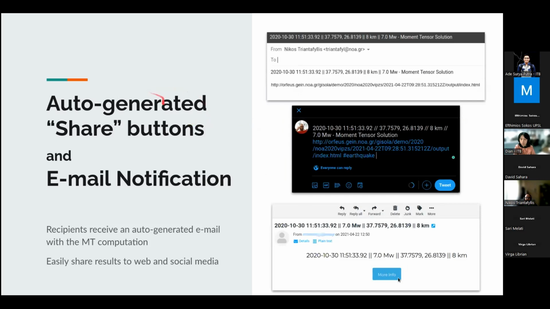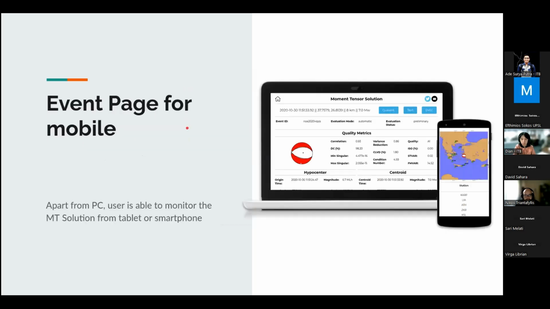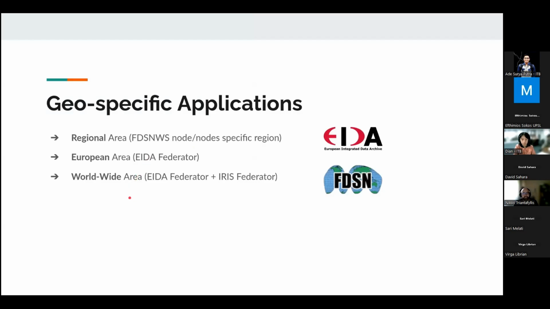Of course, there are some share buttons to use it in X, Twitter, or email notification of your result. You can dispatch the MT solution back to SeisComP. Like a web page, you can use your mobile or tablet to view the results. And let's see here, I don't know if we have some time, some applications that can be used.